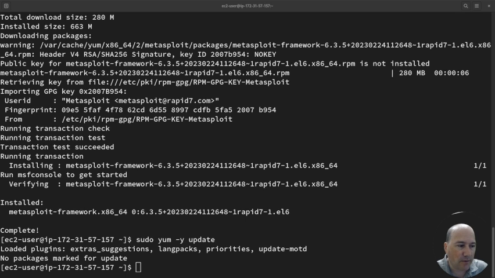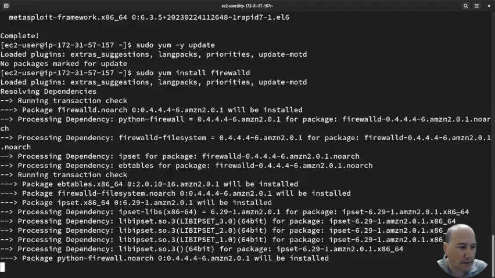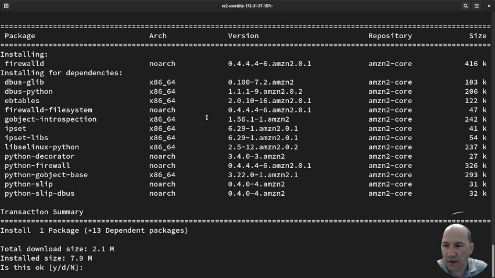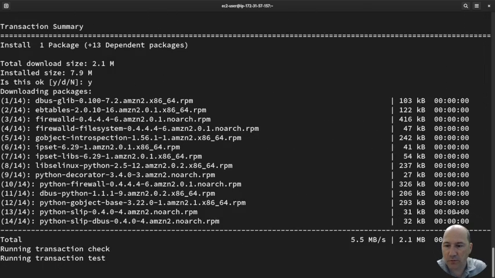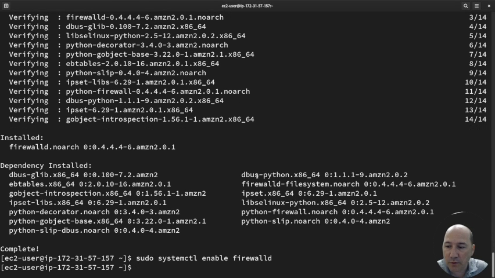Now, if I'm going to be playing with hacking, I definitely want a firewall in this box. So I'm just going to install firewalld. Firewalld is a great firewall to run on most Red Hat-ish type systems, and since Amazon Linux is Red Hat, that's what I'm going to go with. I'm going to enable it so it will auto boot. And then let's reboot.